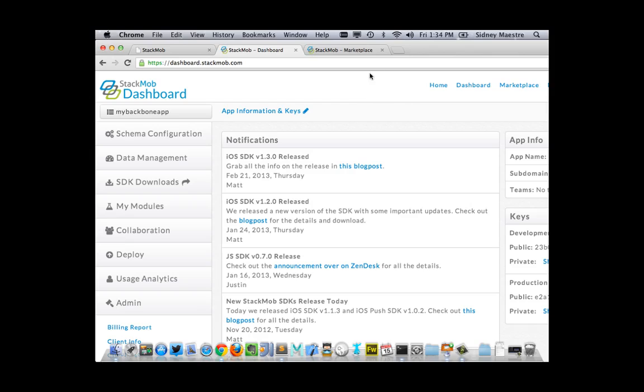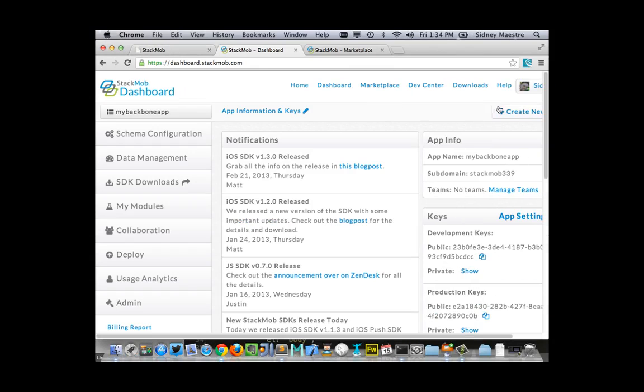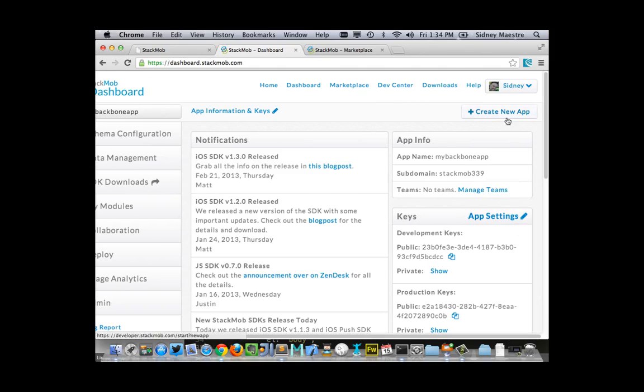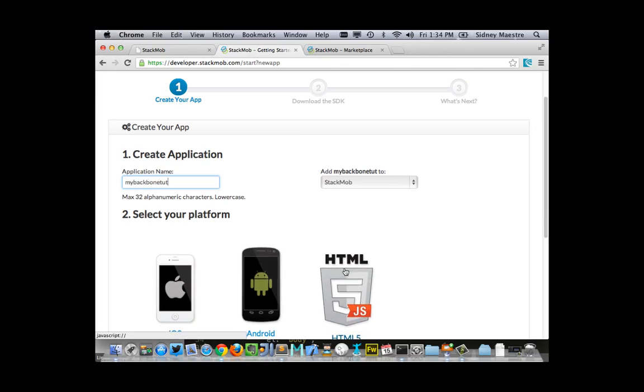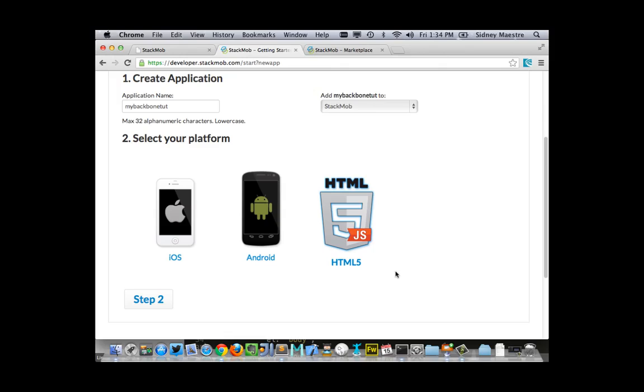So here I am in the StackMob dashboard, and I'm going to go ahead and create a new application right here. So I'll say create new app. And let's give this a name. I'll call it my Backbone tutorial. And I'm going to go ahead and choose HTML5 as my platform. And hit step 2 so I can create my app.